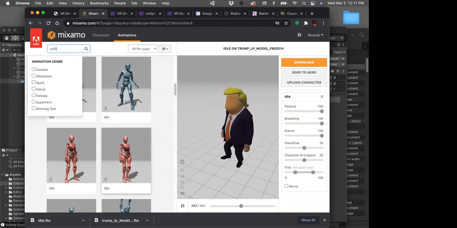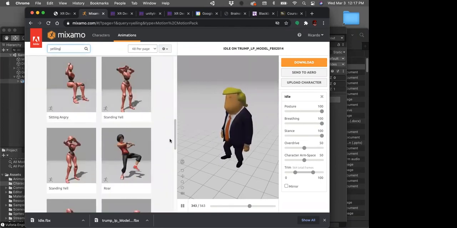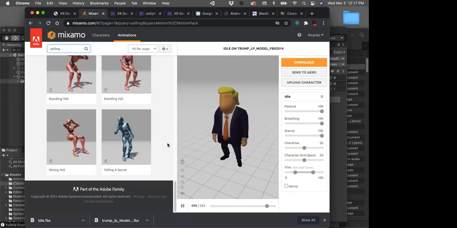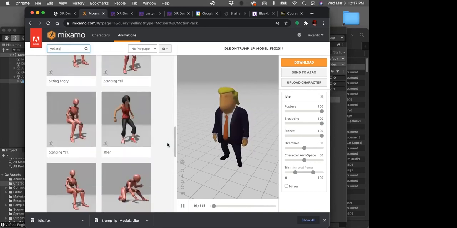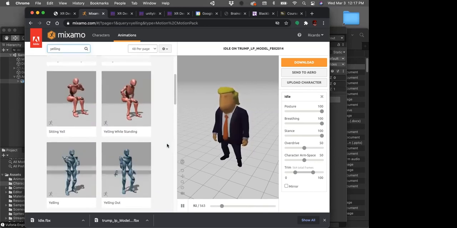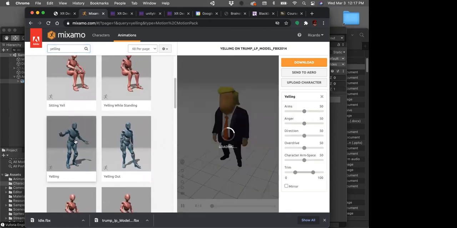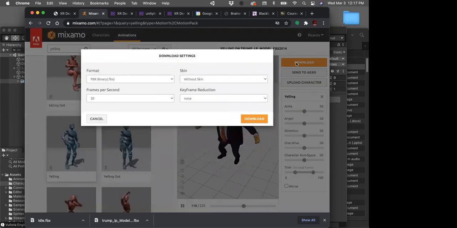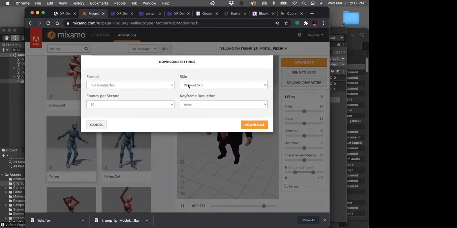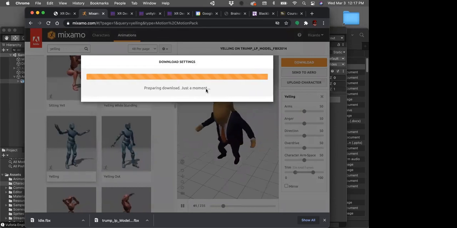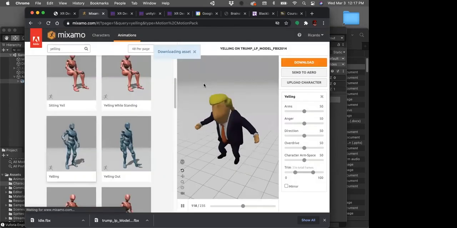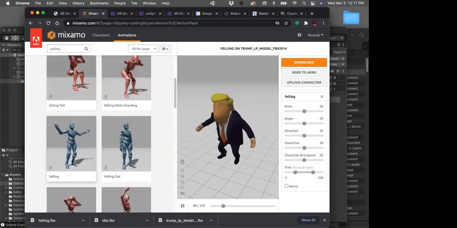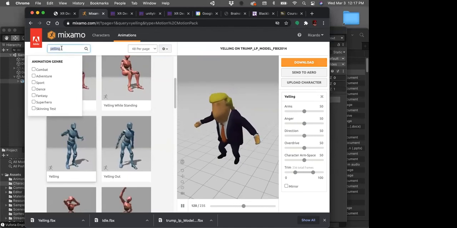Now I'm going to see. I think I did yelling. I'm not seeing the one. Ah, here is the one I wanted. Yeah, that's the one. So I'm going to go ahead and download this without skin. That's already set from the last time. Okay, downloaded.